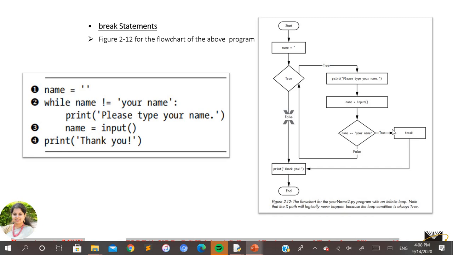So you can see, while executing the break statement, it is not going to continue anywhere within the loop. Instead, it just comes out of the loop and proceeds to the end of the program.